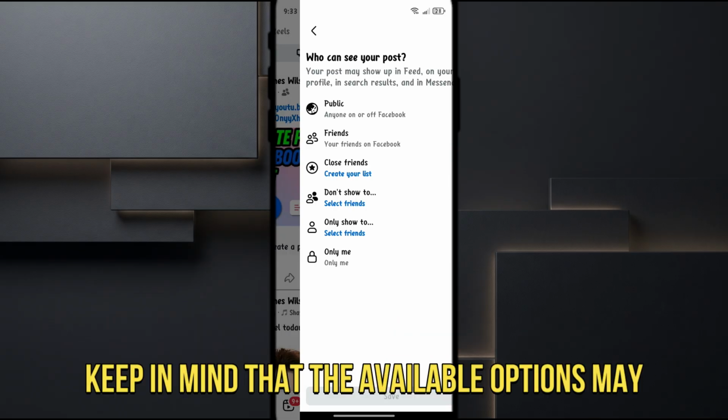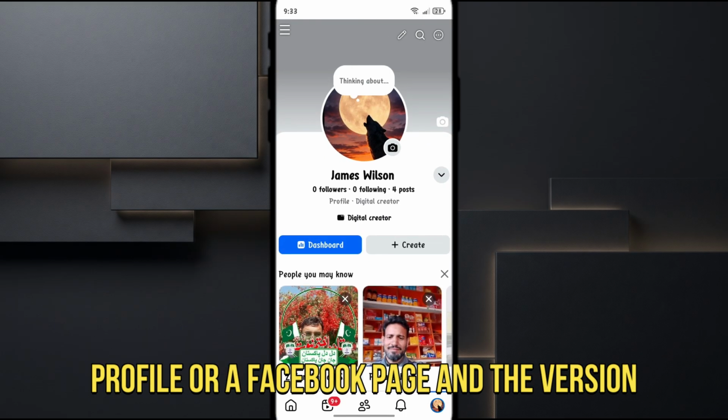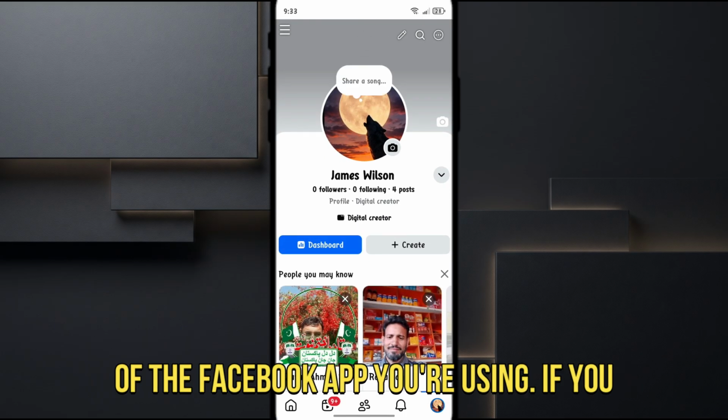Keep in mind that the available options may vary depending on whether you're using a personal profile or a Facebook page and the version of the Facebook app you're using.